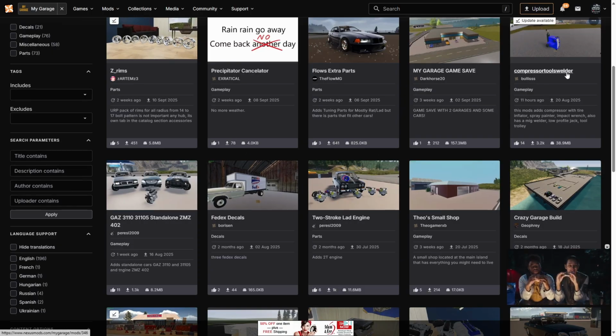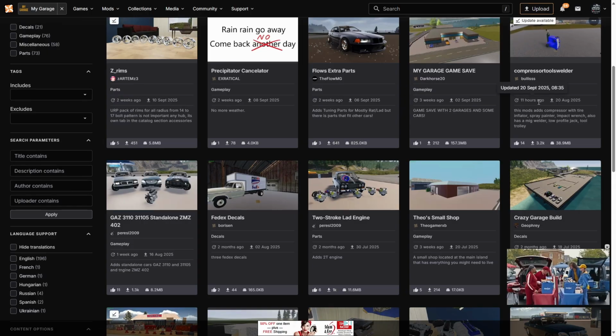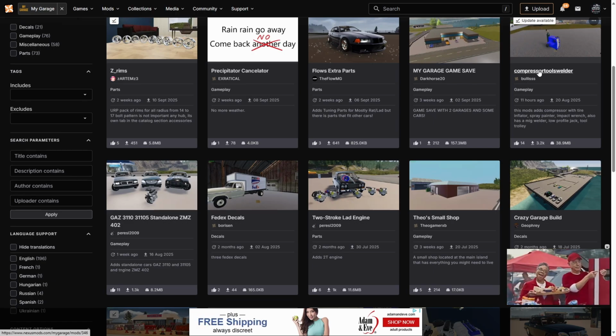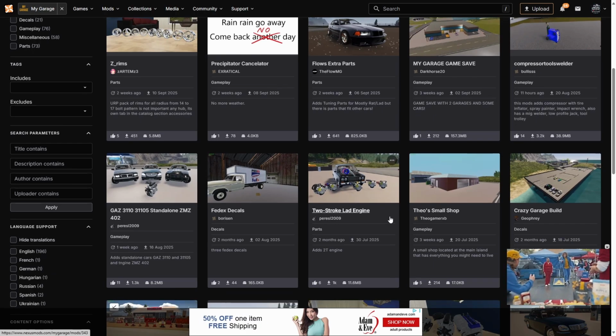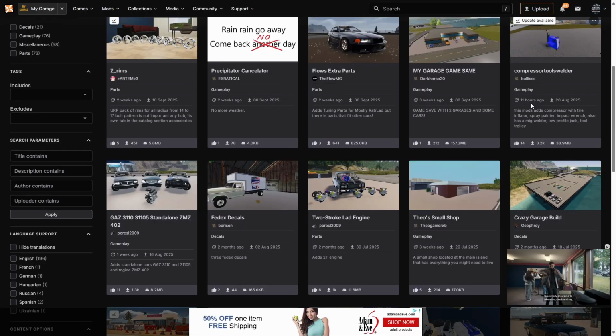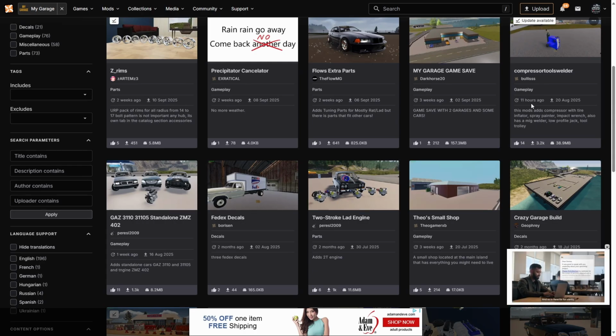And then you come over here, the Compressor Tools Welder by Bulls. Now, I don't use this one. Well, it's the same version as what's on Discord. I just use his Discord version, even though it's the same version, I believe, as Nexus. But this one will work just the same, so no worries. And if you had to have one mod for My Garage, that's all you could have is one mod, and you want a quality of life mod, it is 100% Bulls Compressor Tools Welder mod or Bulls Tool Pack mod.